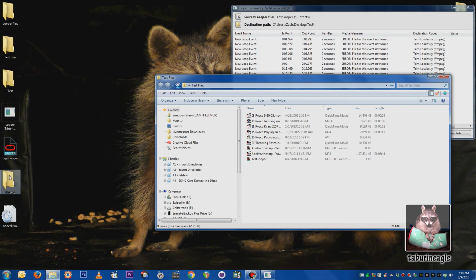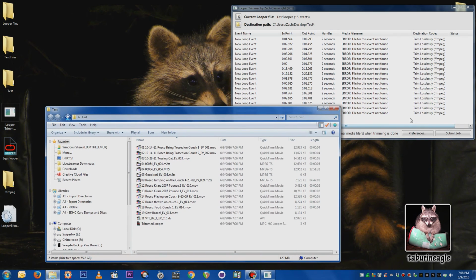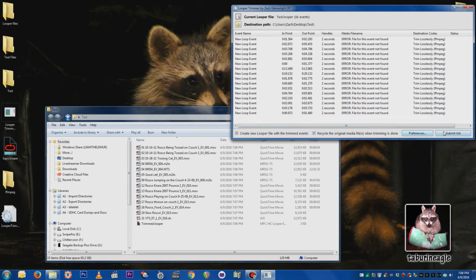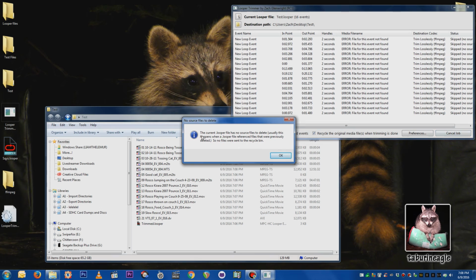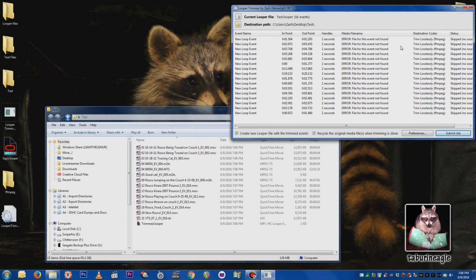And when absolutely nothing is found, if you have it set to recycle still, and you submit it, it will say the looper file has no source files to delete because everything's gone, so no files were sent to the recycle bin. So it skips all of them, gives you that error message, and then you're here again. You can resubmit. It wouldn't do you any good because there's no files.